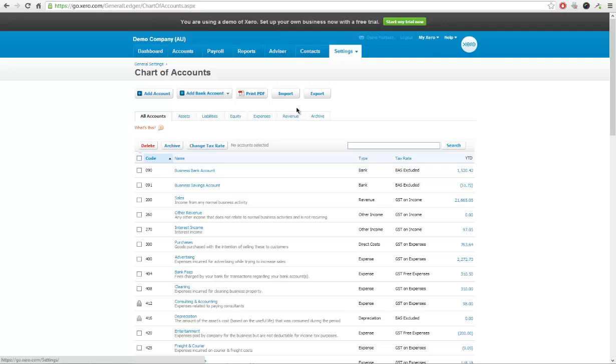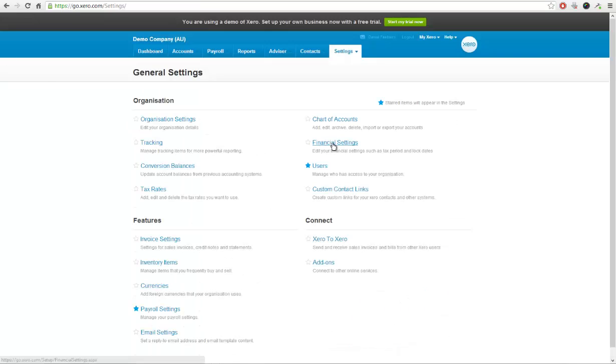You should only be coming in if you need to potentially click on an account to change some settings. So maybe I need to click on my bank account and change my BSB and account number, or I need to change the tax code on one. You shouldn't be making large-scale changes without accounting advice.